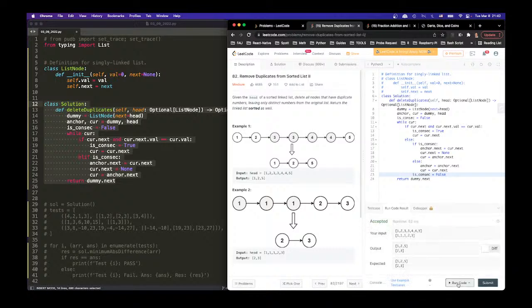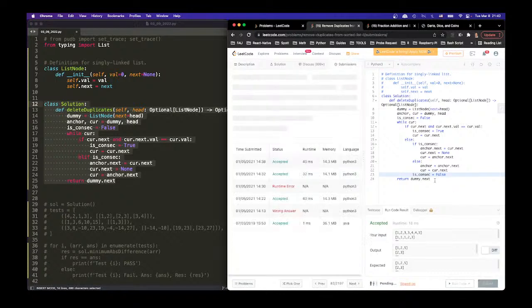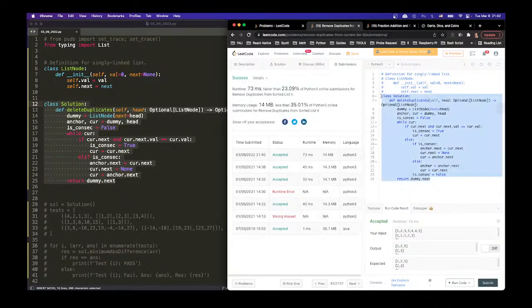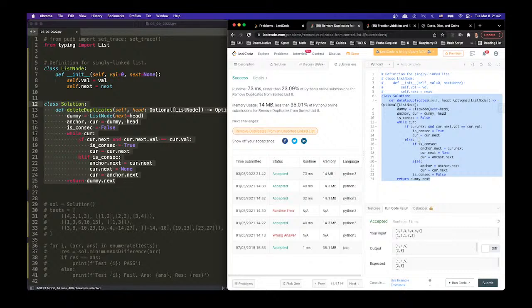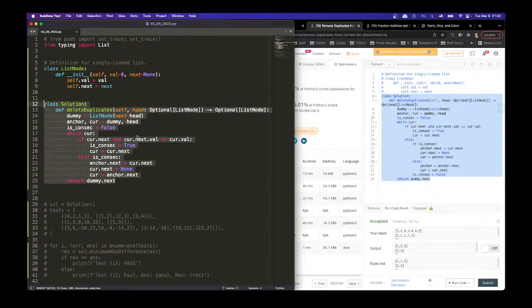There we go. Alright, so one more test case we need to run, that is the empty case. Yeah, I forgot to reset is_consecutive. Yeah, it's good. Alright, let's go. Alright, done. Wow, it's not as good as the other time, but I guess it's fine.